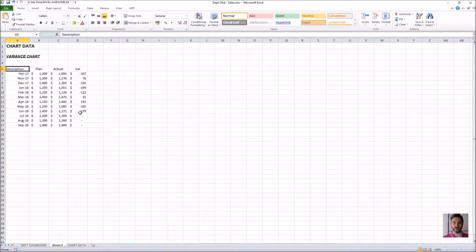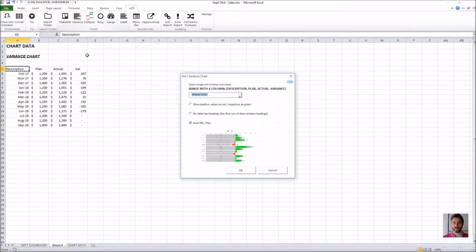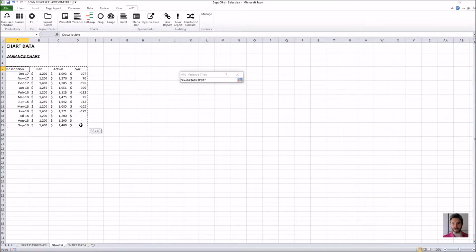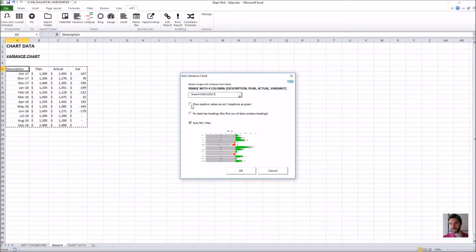The variance chart requires 4 columns of data: descriptions or labels, some plan figures, actual figures with a simple variance between the two. Just click AIRT, Variance, select the data with the 4 columns. In this case we want to show positive values as red.